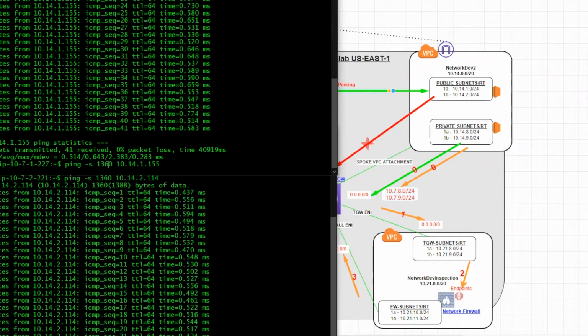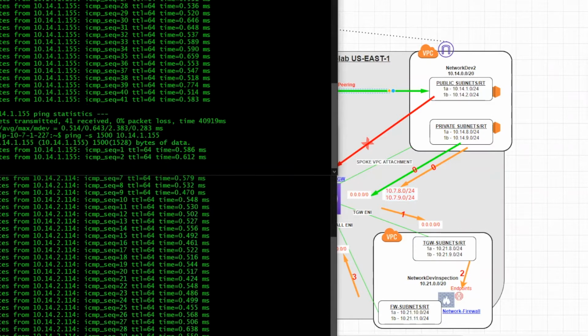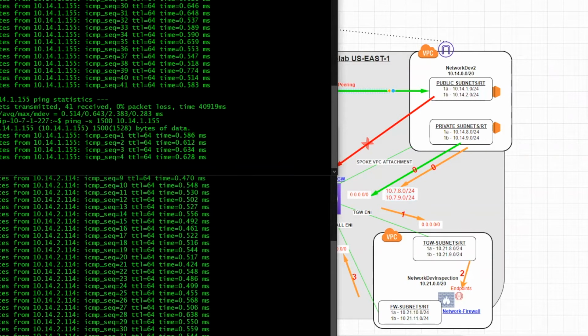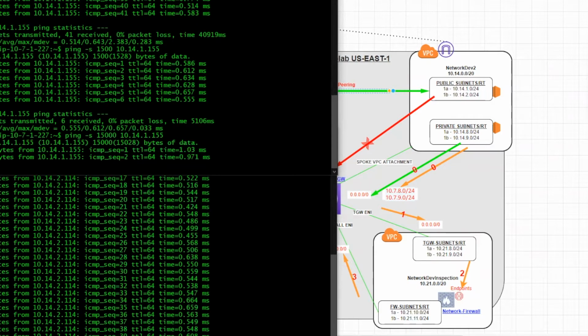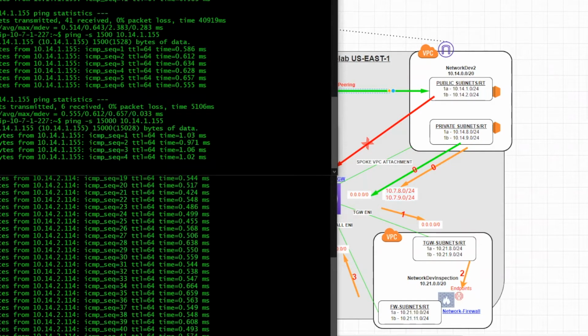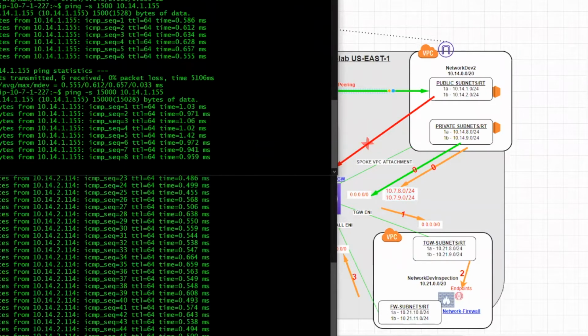So I'm going to increase it to 1500 because it's going to add 8. So here we are, 1508 bytes. It's still working. Yeah, let's make it 15,000 bytes. That is still working.